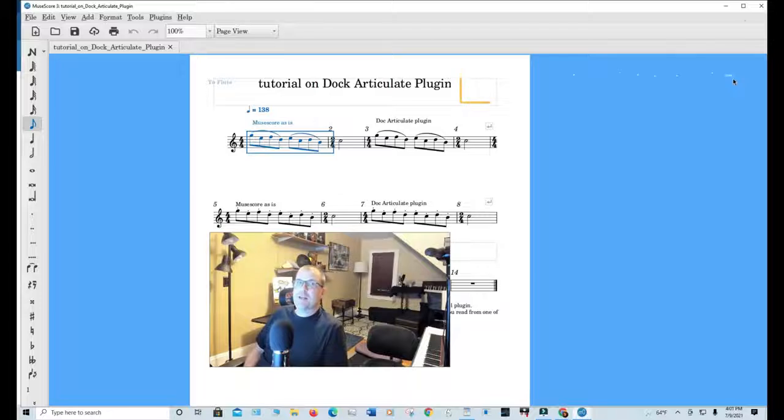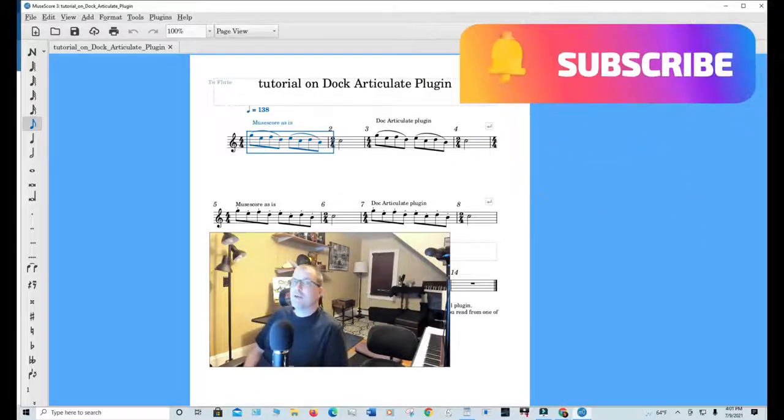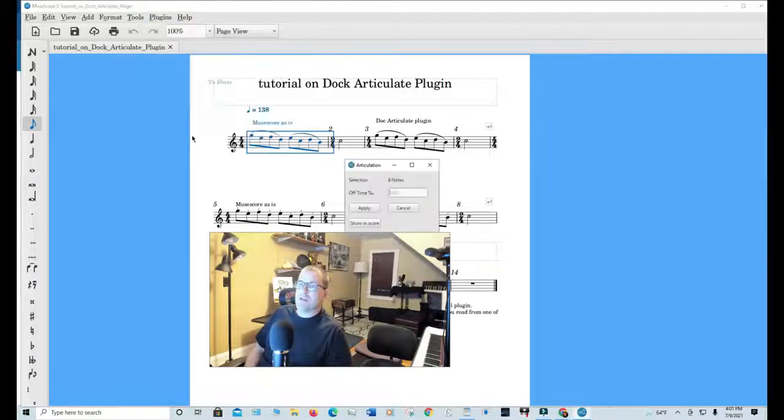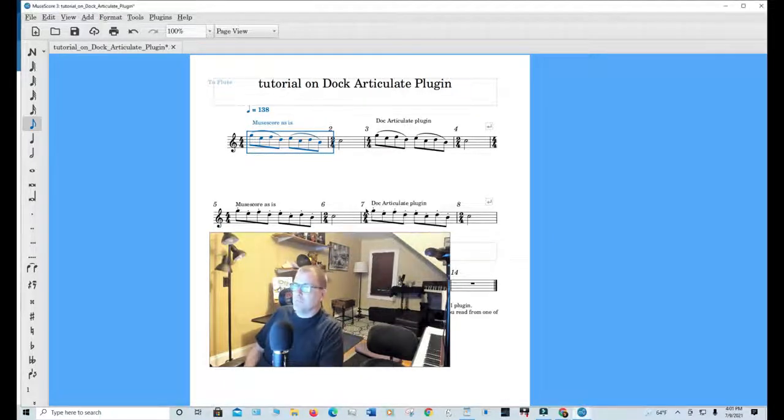Okay, so since I said I'm also going to show the Articulate plugin, they're pretty much the same, the Dock Articulate and the Articulate. The Articulate is just a small box. You have to highlight a phrase first. After you choose what you want to put in for off time, we'll talk about that in a second, once you click apply, it just disappears. I didn't put anything in. The Dock Articulate, I think that's why they call it Dock, stays to the left of the screen. So we're going to really focus on that.